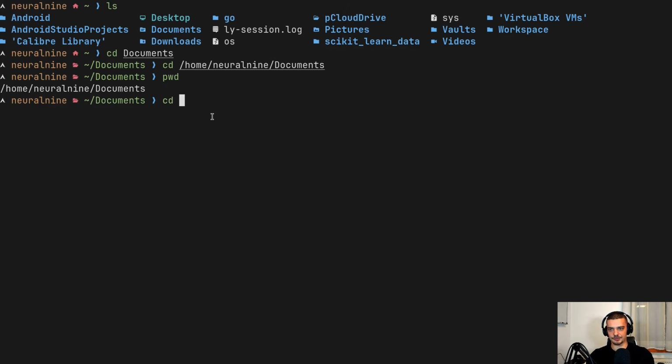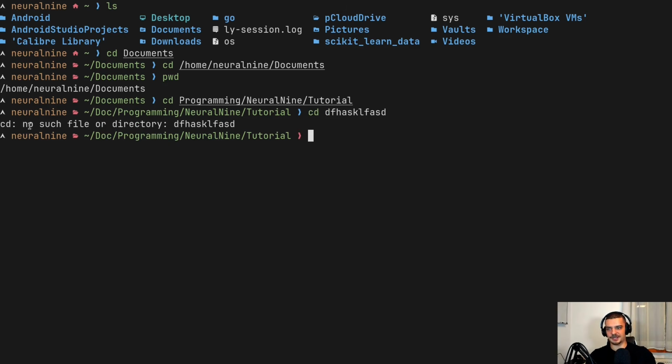Now, I can continue to do that, and I can also provide a longer relative path. For example, in my case now here, I know that I have programming, and I know that in programming I have neural9, and that in neural9 I have tutorial. So I can just type this, and now I'm in this specific directory. Now, if I type something that doesn't exist, it's going to tell me no such file or directory. So if I now say ls here, I don't have anything in this directory.